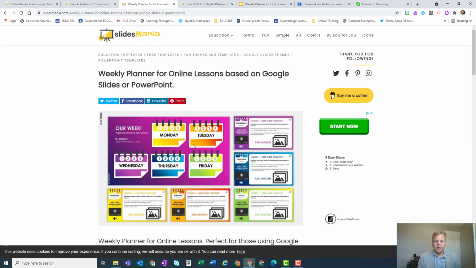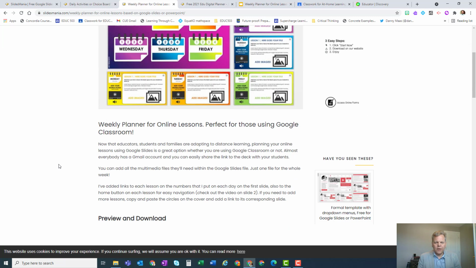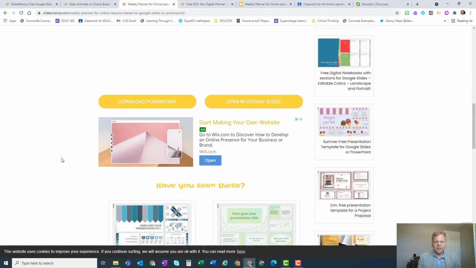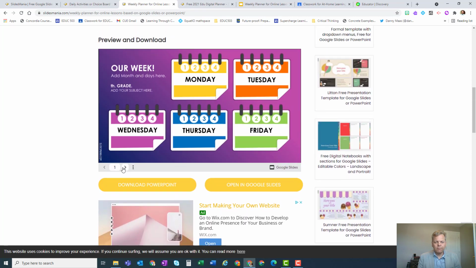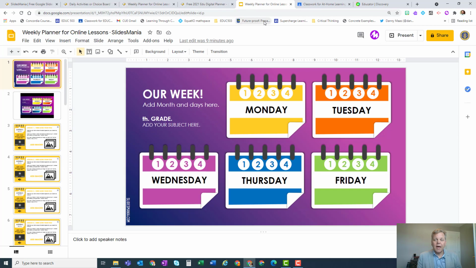But here's a really good one called a weekly planner. And you'll see in this category, again, there are several different weekly planner options. But in this particular one, you'll see that there are a few different activities for each day that are set up. So you can put several literacy, numeracy, and other activities in here for each day and replace some of the things in here with your own links, your own images, your own instructional video or audio as you choose to, and share that with your students. I'm going to demonstrate how to post this to your Google Classroom from Google Slides.